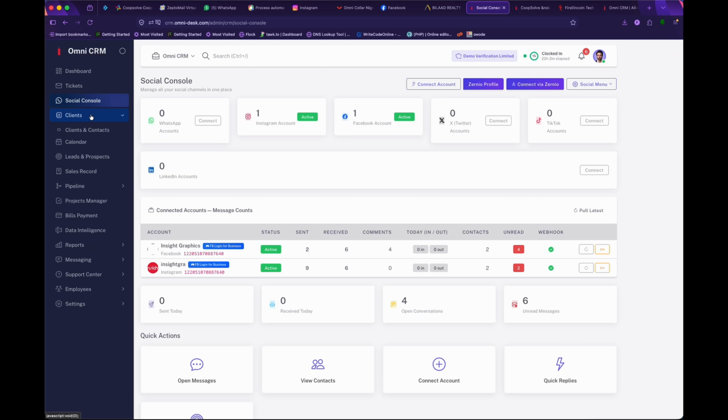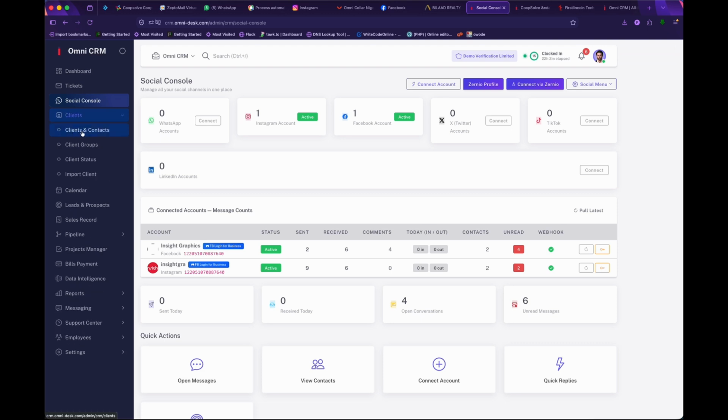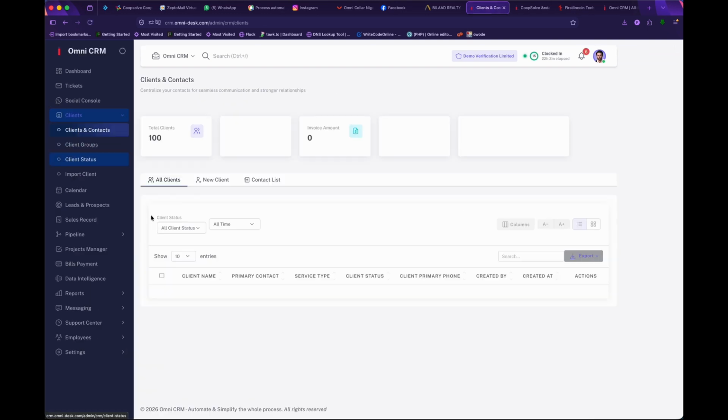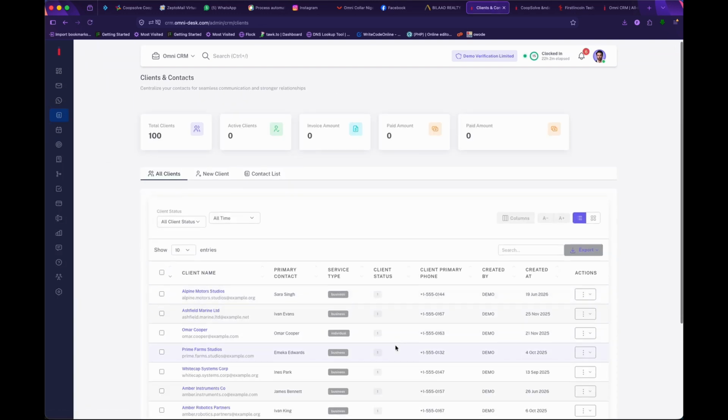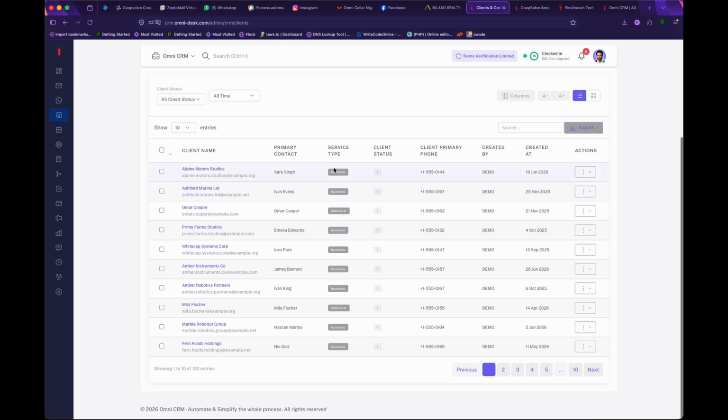Then you have a section within the CRM that helps you to manage clients and contacts, and also manage client engagement and relations. From here, you can manage the services that are offered to each of the clients that you have, and be able to manage the journey of the customer.